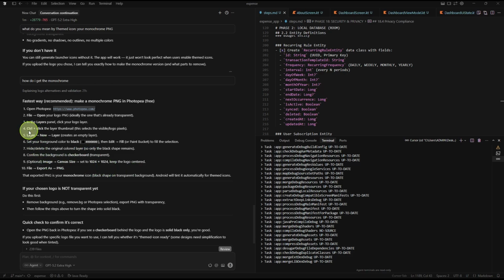It says here Control plus click. It says Control plus click layer thumbnail. This selects the visible logo pixels. In the layer panel, click your logo layer.